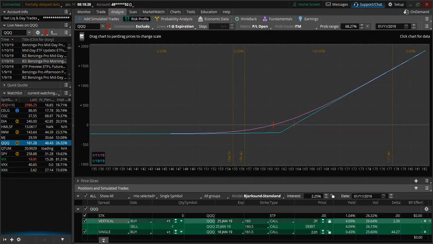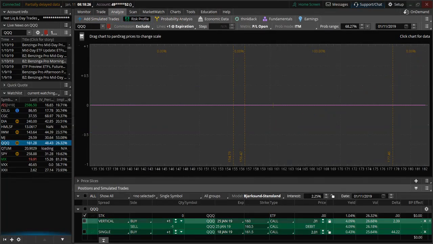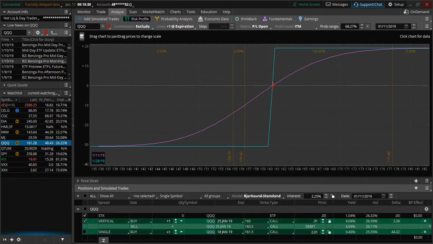So go back to your risk profile graph now. I have no idea what I added here. Now anything that's checked is going to show up on this. So for now let's just do the vertical spread. This looks like an in the money spread.